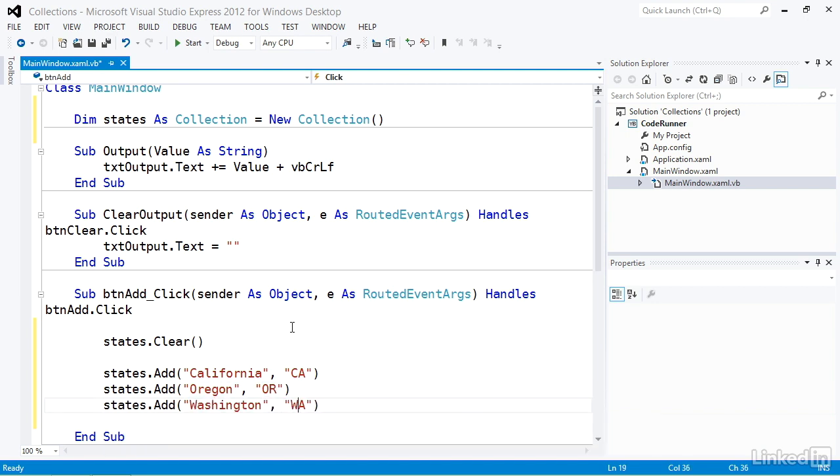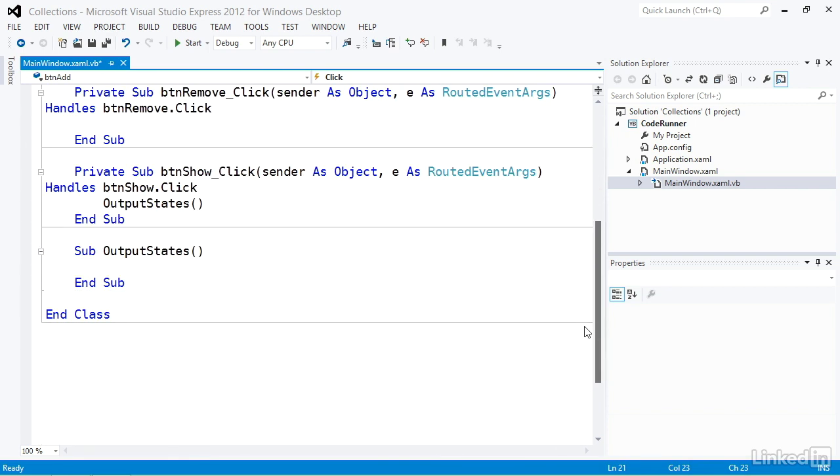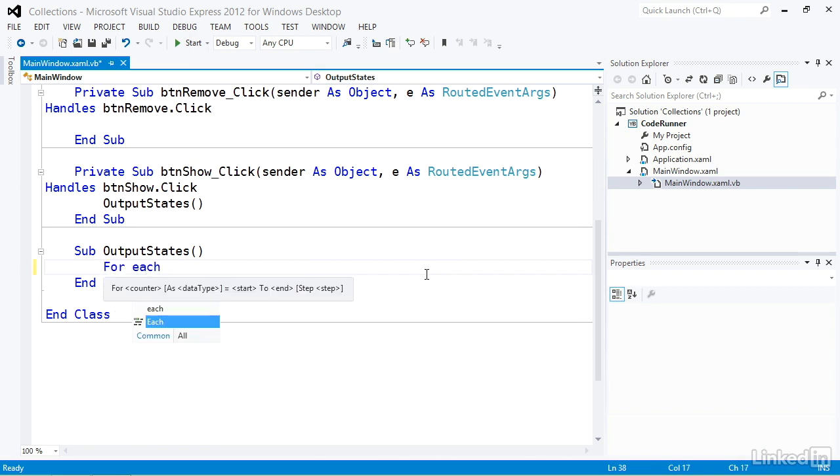So now I have three items in my collection and I'd like to display them. And I'm going to do that in a method that I've already created called outputStates. I'll put in a call to that method here. Then I'll scroll down to that method, which currently doesn't have any code. In this method, I'm going to loop through the contents of the collection and display each item's value. I'll do this using a for each loop.